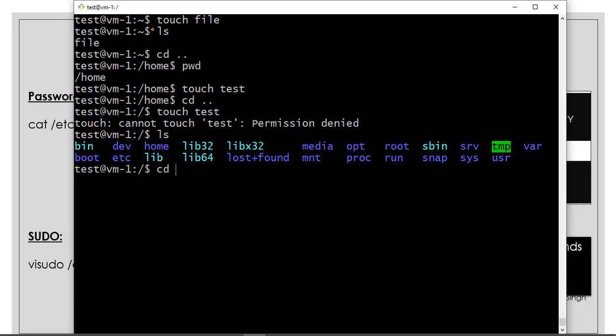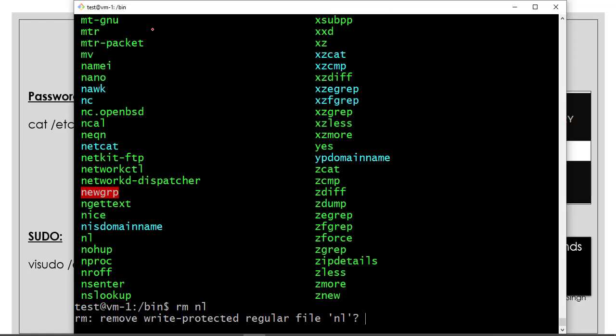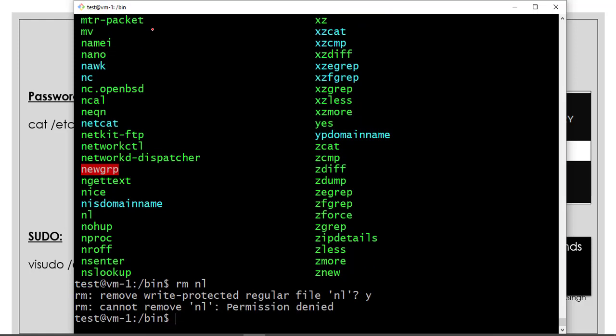If he wants to go inside this bin, and if he wants to delete something, like just delete NL, yes, permission denied. So this person has very limited access. He cannot do anything apart from making changes to his home directory location, which we have allocated to him. Makes sense? That is the reason we create a home directory.